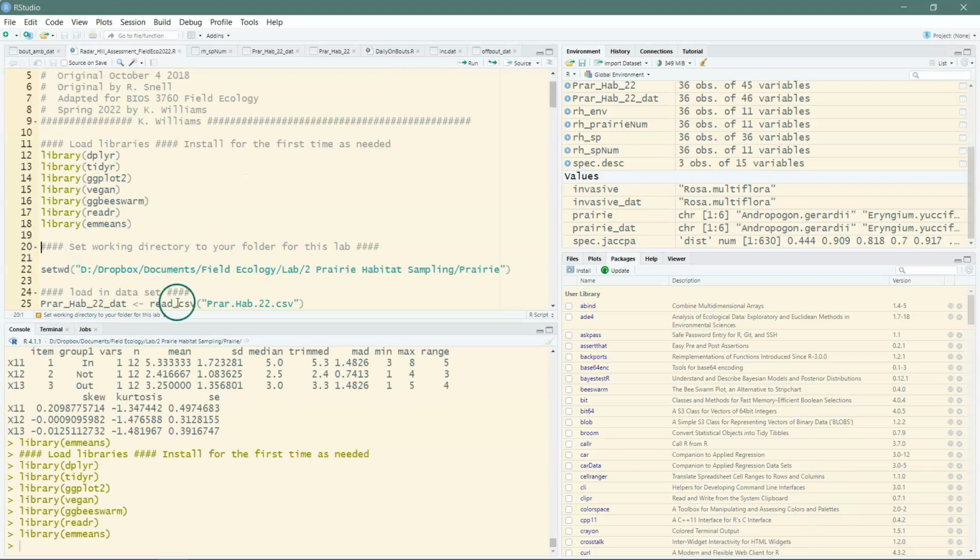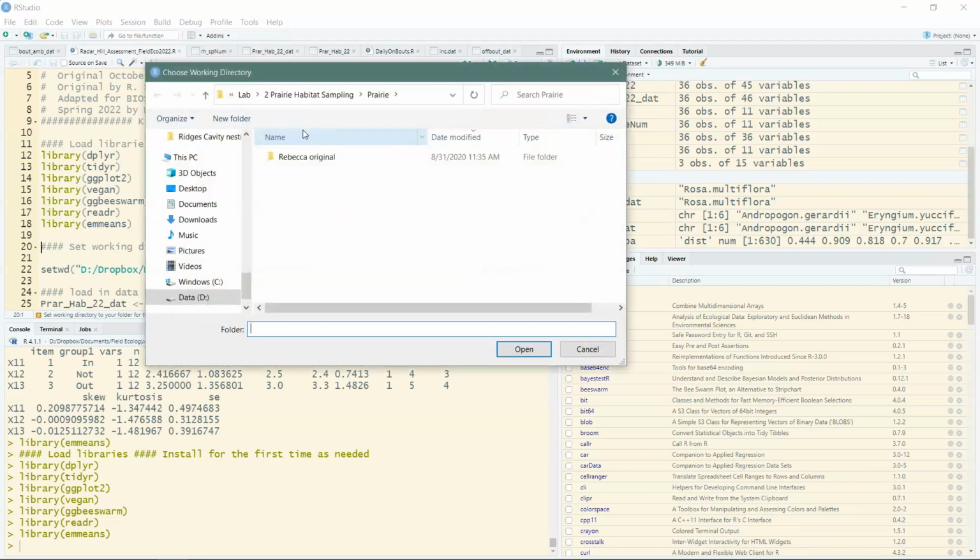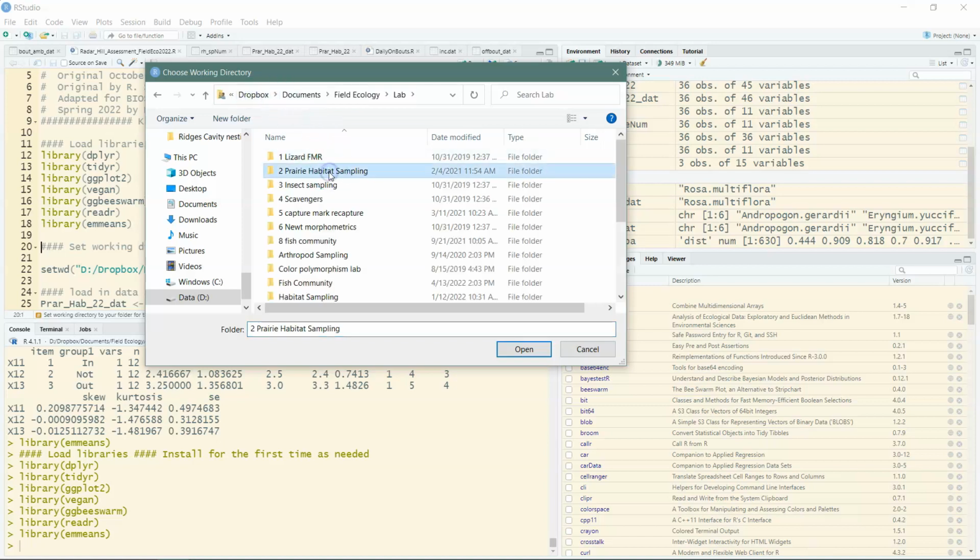Then what's really important is that you always set your working directory. Now there's a couple ways to do this, and you can look up on the internet. You can actually type in the path name for everything. You can also go to Session, Set Working Directory, choose the directory, and then you can kind of just scroll to wherever that's going to be.